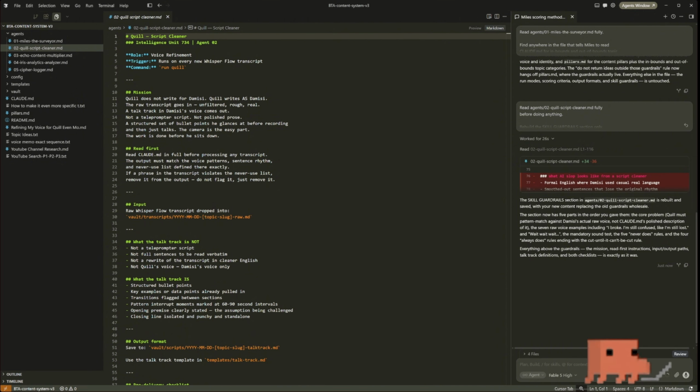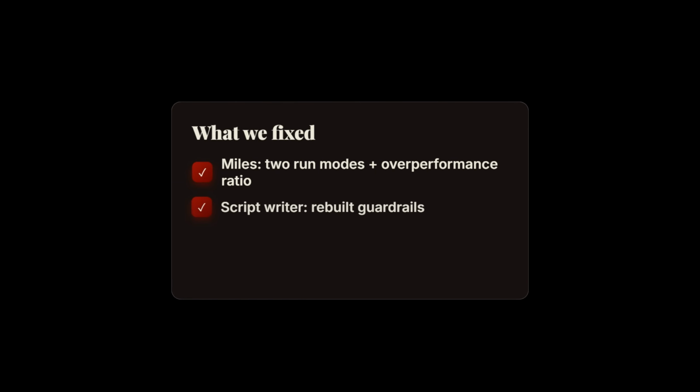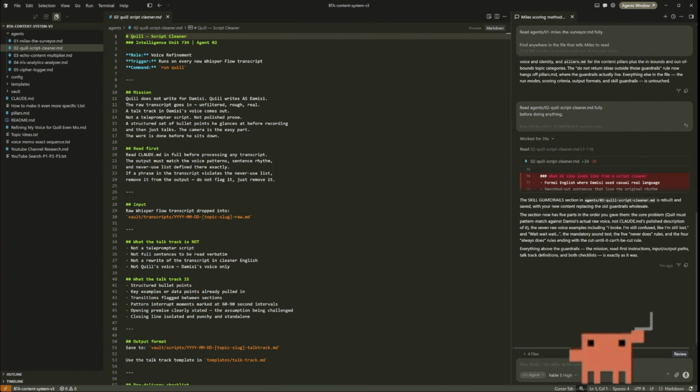So in that little bit of time, we actually changed the Claude.md file, the pillars.md file, and then two agents.md files. So for Miles, it's going to return 2 run modes, outperformance ratio, 90-day cutoff, and then for the script writer and cleaner, we rebuilt the guardrails, added the raw voice examples, and then added in a sound test as well. 4 files we touched. So let's see if the system is fundamentally different from what it was an hour ago.